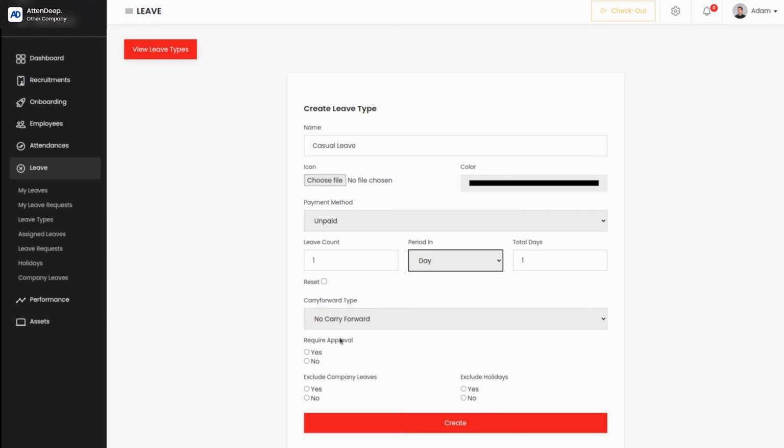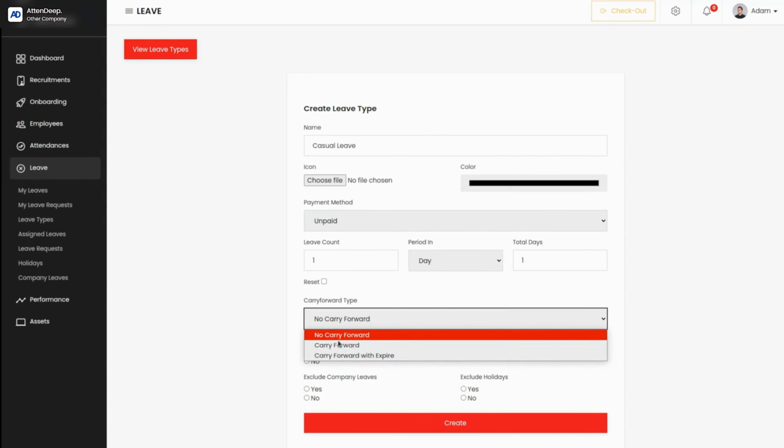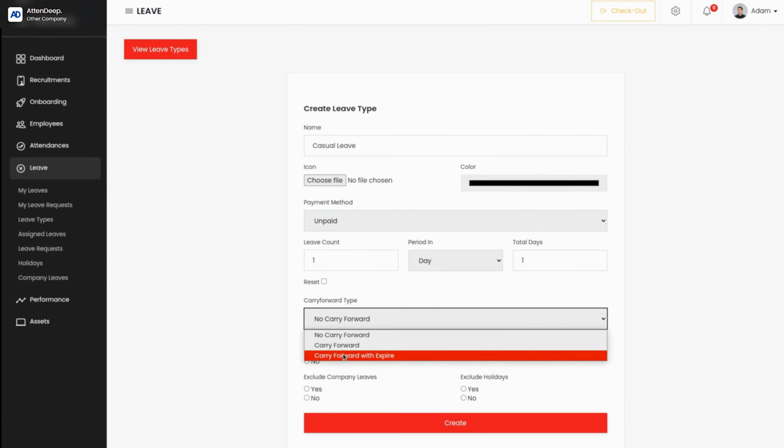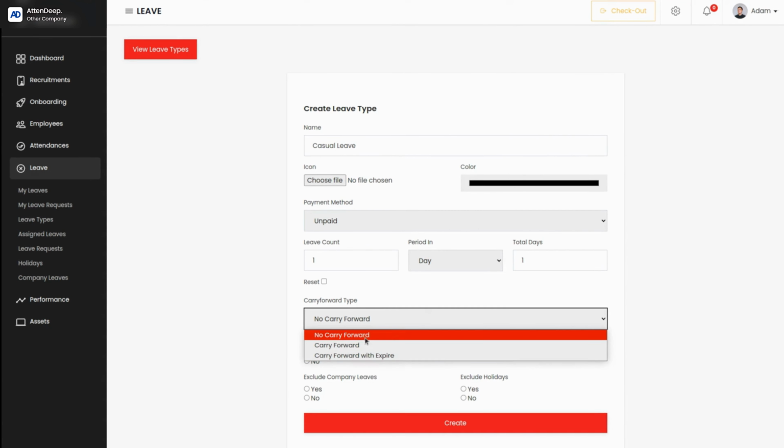And you have the carry forward type over here. If you want to carry forward this leave, you can choose carry forward. If you want to carry forward with expire, choose this one. And no need to carry forward means choose no carry forward.